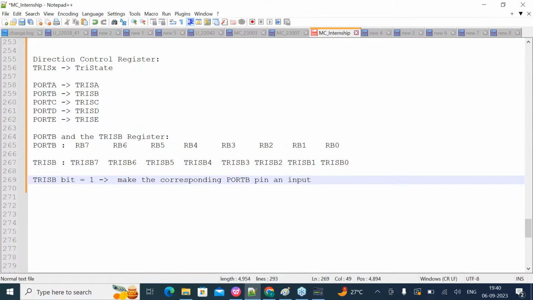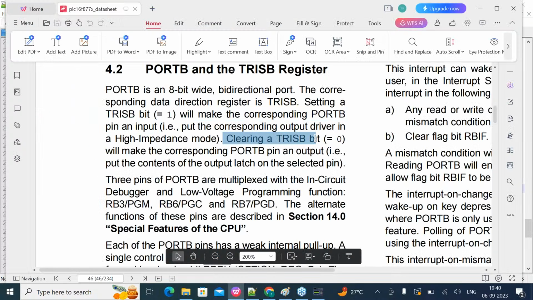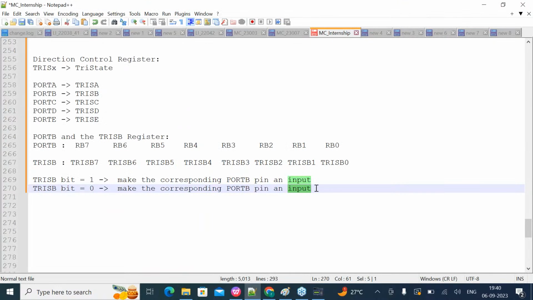Now what about the output? If I'm doing the opposite of this, if I'm clearing the TRISB bit, not setting it, meaning I'm putting it as 0, then what happens? The data sheet is saying that if you are clearing the TRISB bit, it will make the corresponding pin an output pin. Based on the peripheral you are working with, you have to give the direction as either input or output. But we understood that for input it will be 1, and for output it will be 0.